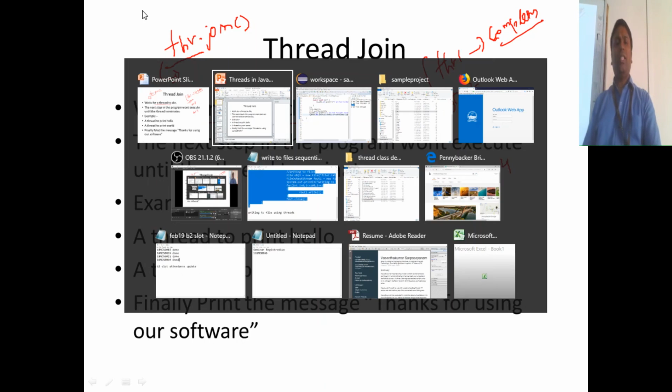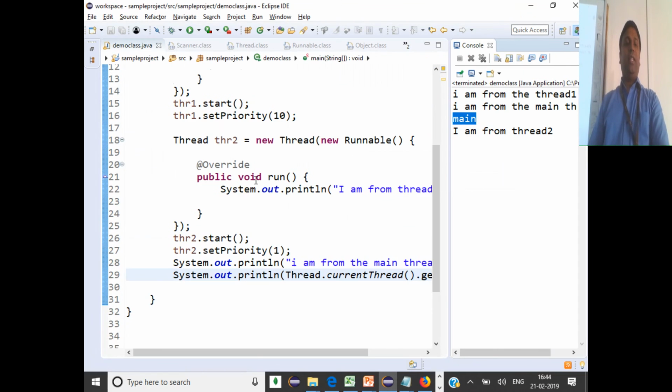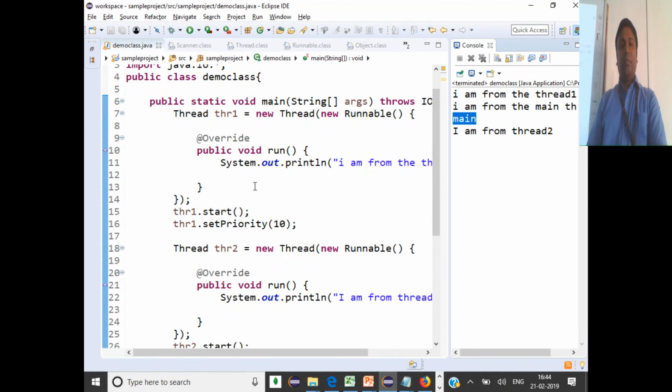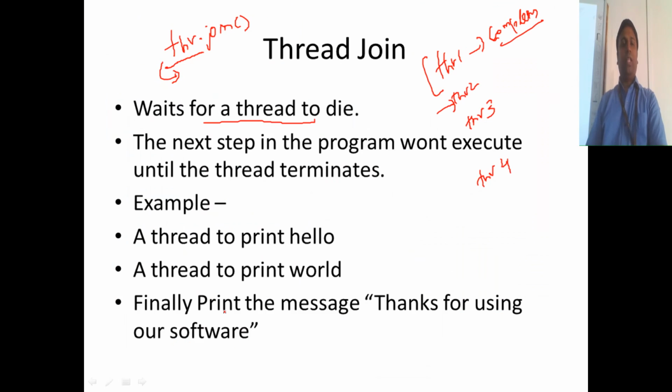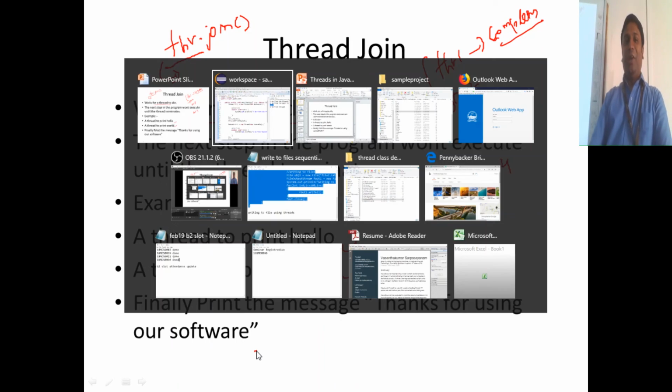So what we'll do is take again our multiple threads. We have some examples here. Say I want to print hello, world, and then thanks for using our software. 3 messages I want to print, in the order hello, world, thanks for using our software. Everything as a thread. So first hello should complete, next world should complete, next thanks for using our software should run. I've taken a very simple example here for quick understanding. You can think of any complex examples.